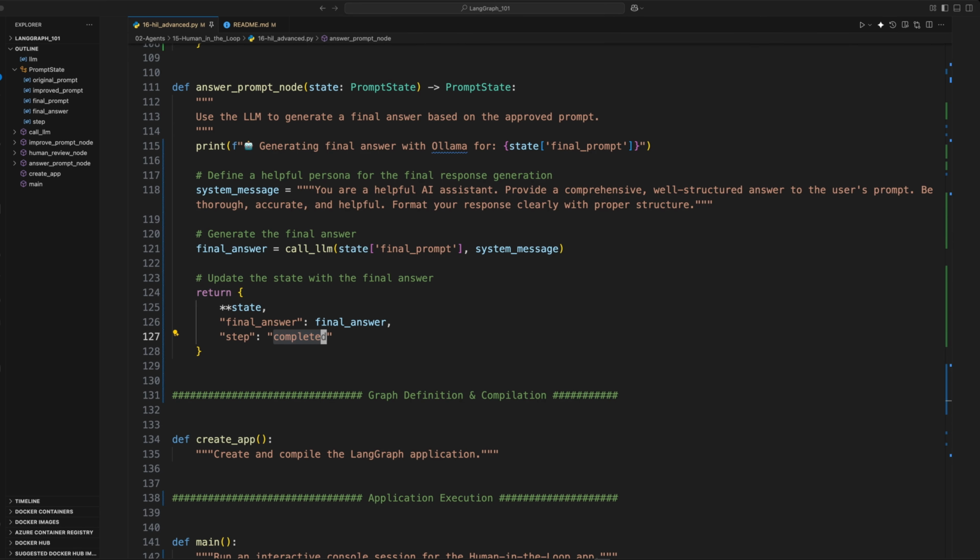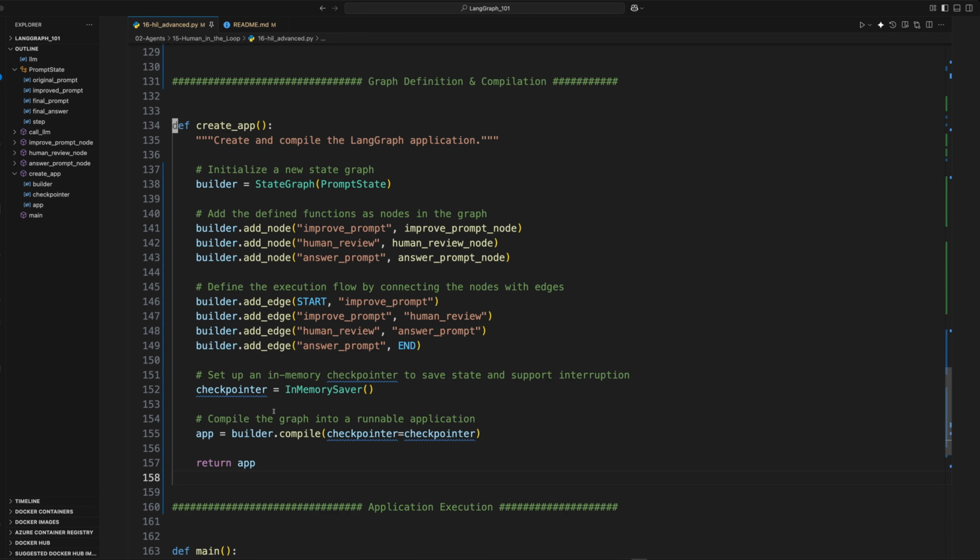Now that we are all done with creating our nodes, we're going to construct our app. How we do this is create a builder, which is a state graph with the starting state set to prompt state. We're going to add our nodes. We're going to have the improve node, and then we are going to give it that method above, improve prompt node. Then human review is the review node, and then answer prompt is the prompt node from above. Then we're going to draw some edges.